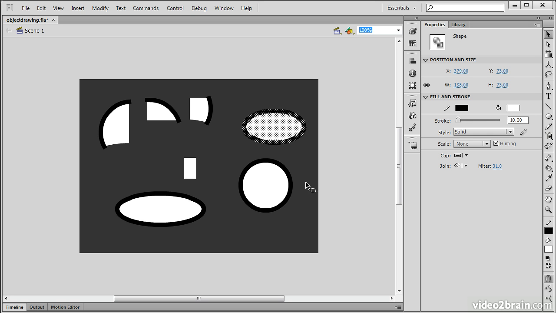So this has been an example of how to use both merge and object drawing mode within Flash Professional.